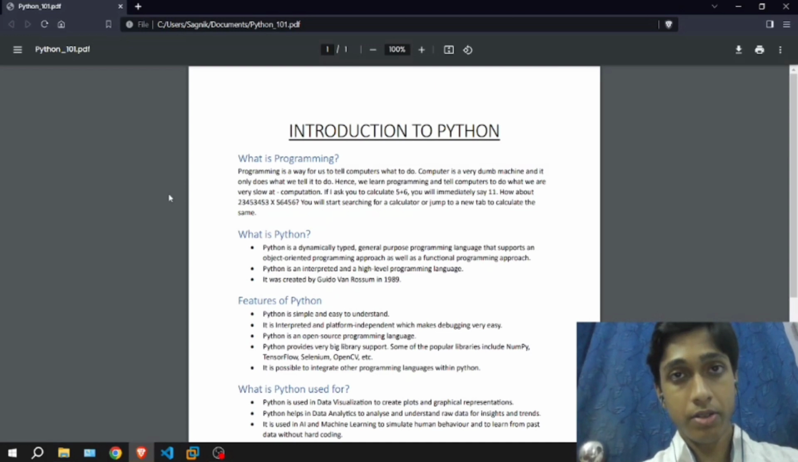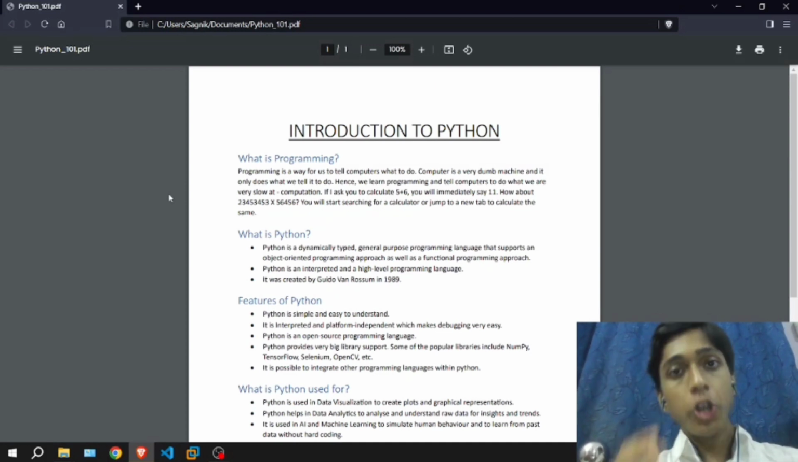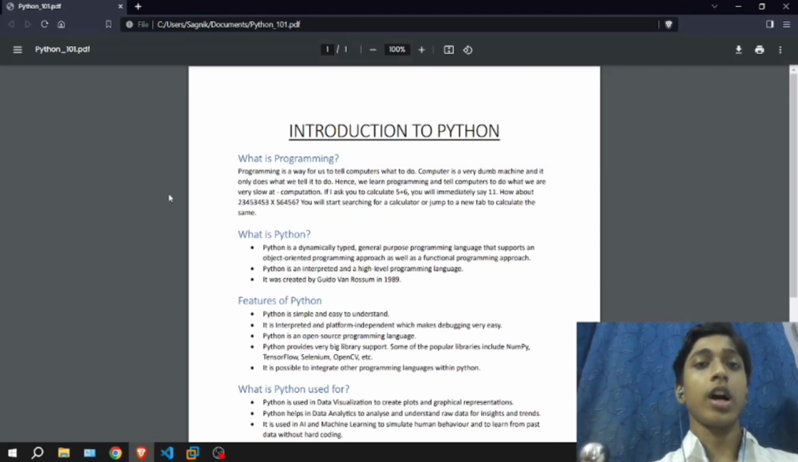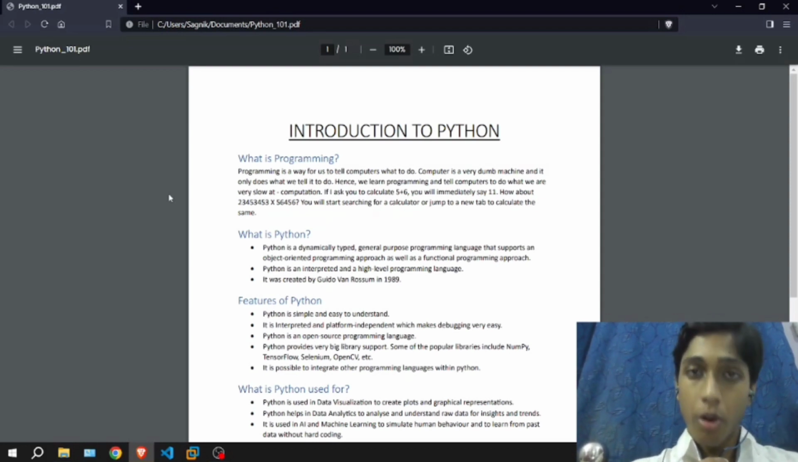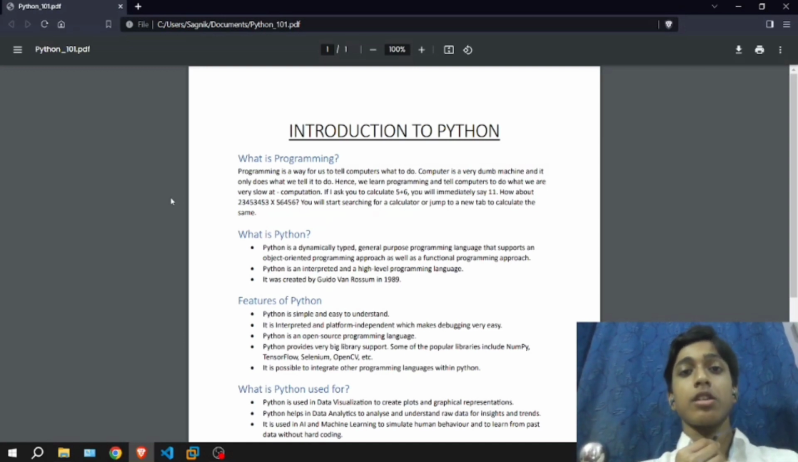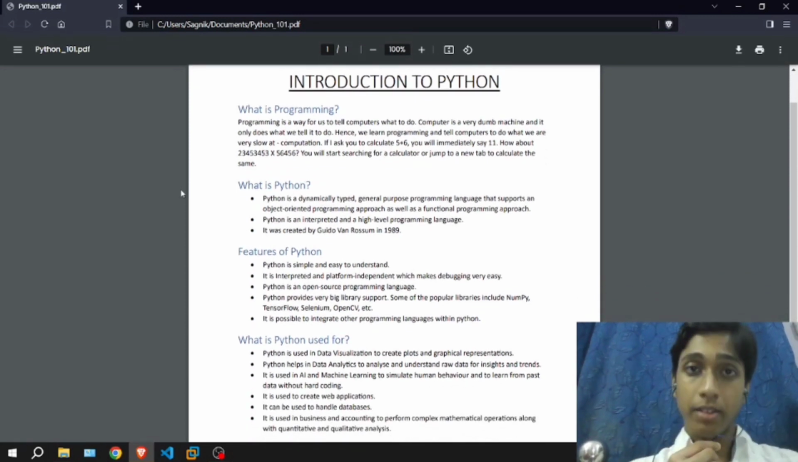That is computation. Okay, so if I ask you what is 5 plus 6, you will immediately say 11. Now how about 9,000 into 7,000, or a much bigger number than that? You will calculate that value, but it will take you a very long time. So the basic difference between human beings and computers is that computers can perform calculations at a much faster pace than human beings. So now let us see what exactly is Python.